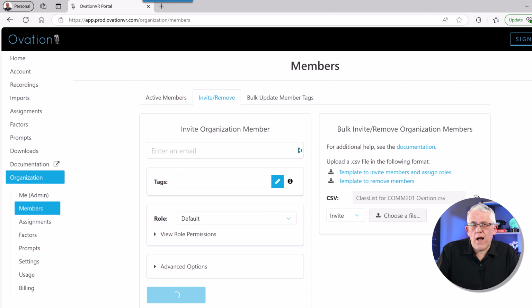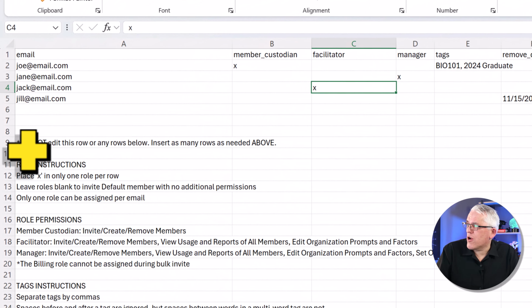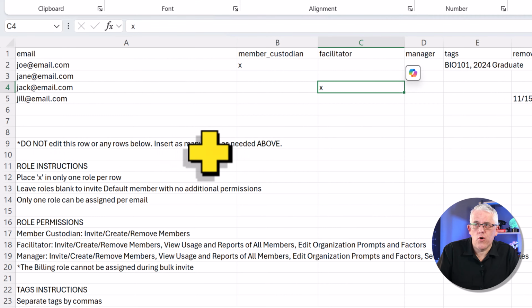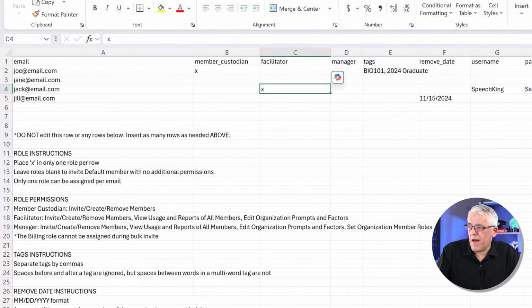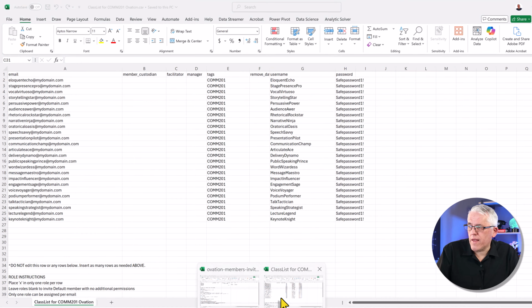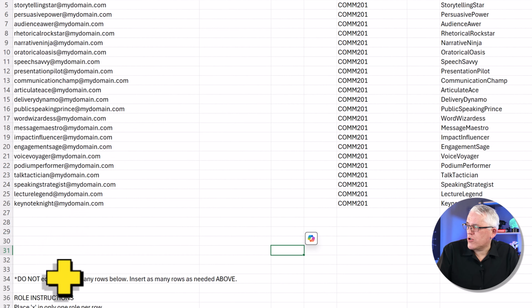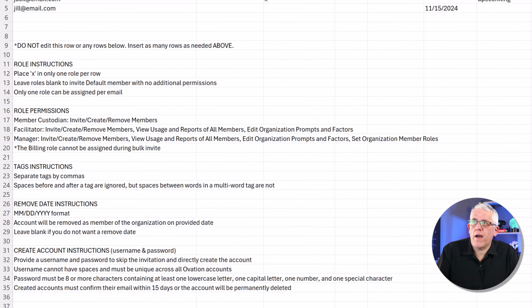It'll take a little while depending on the number of members I have. And it is important when I am doing the import that I fill out the template. You'll notice in the template itself that there is a line here where we do not edit rows below here. So in the file that I had, you'll notice that I made sure to insert the various emails that I want to import and not override those cells.